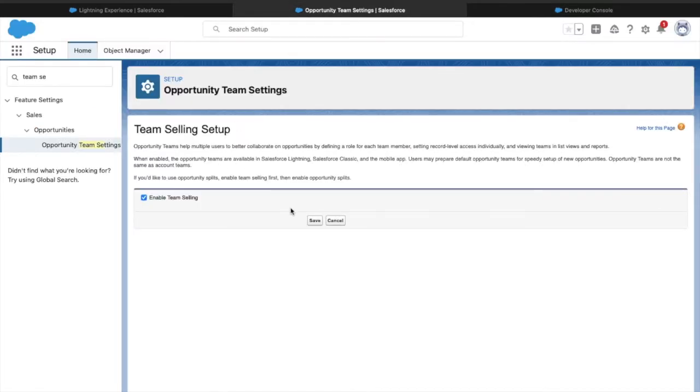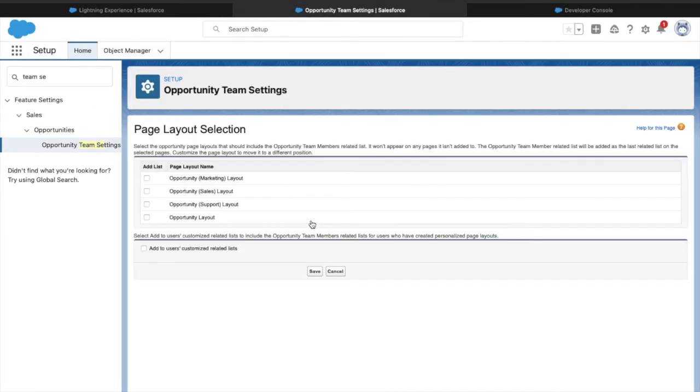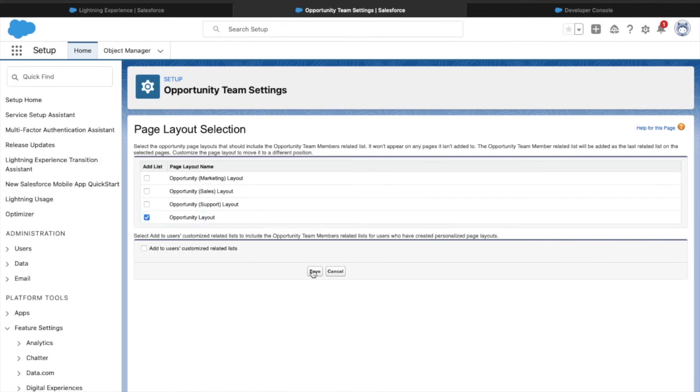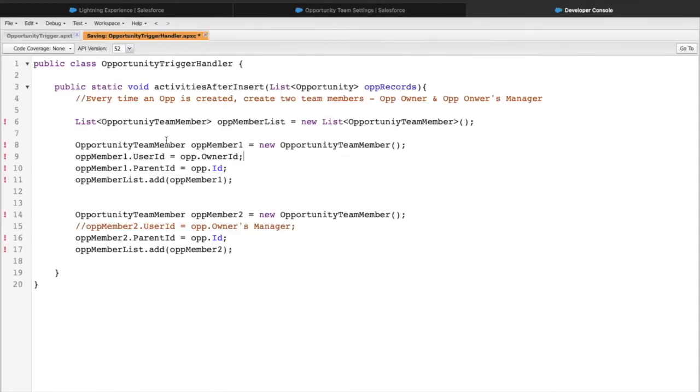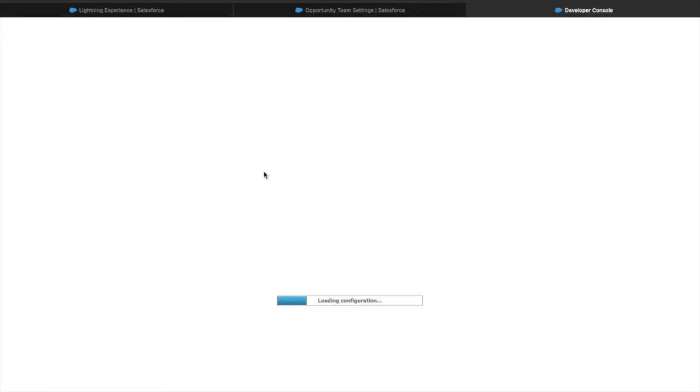Let me just enable this for now. Let's click on save, and I'll just put it on the opportunity layout. Should be fine. And now that the team settings or the team selling is enabled, let me try to save this now, and let's see if the errors reduce for me. I still see the errors. Let me click on save again. Okay, the errors are still popping up. That's okay. Let's look at it. Or should I just refresh the screen? Let me quickly refresh this page. Maybe a refresh is needed.